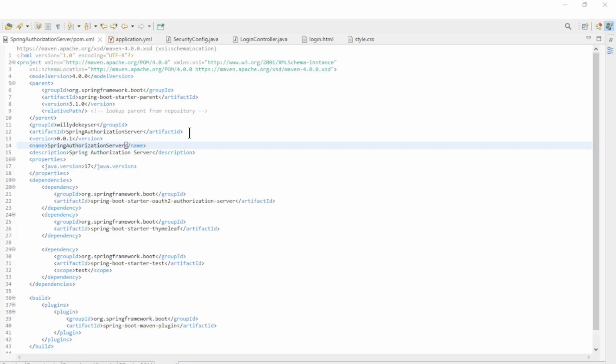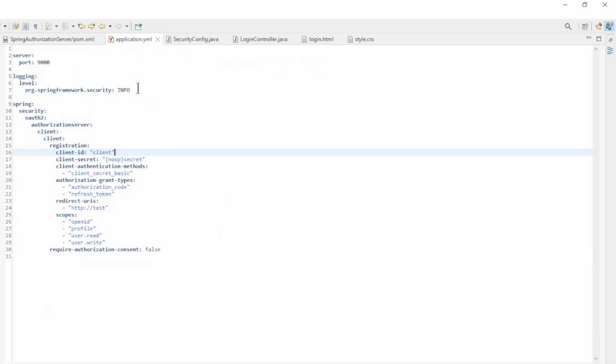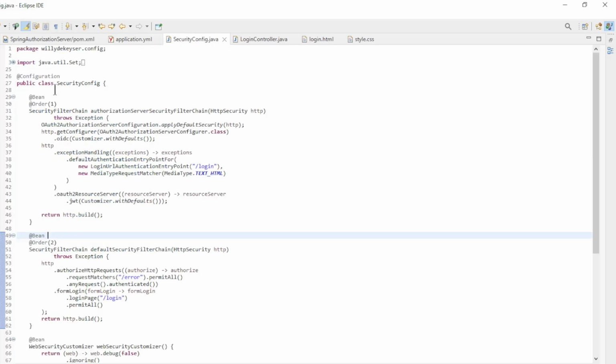Back in Eclipse, we can start the code right away. In the pom.xml file, we have a new dependency, Spring Boot Starter Thymeleaf. The application YML has not changed. The biggest changes are in the security config class.